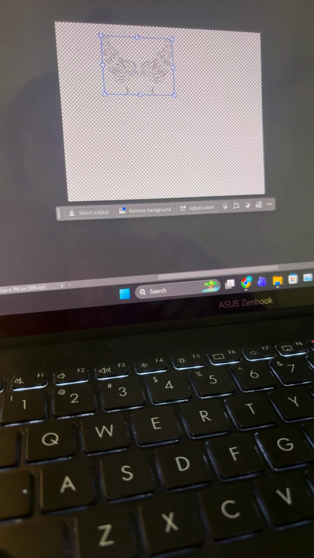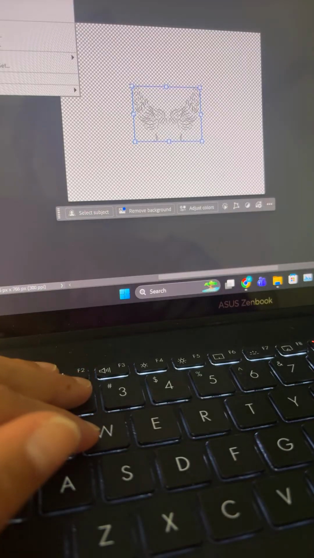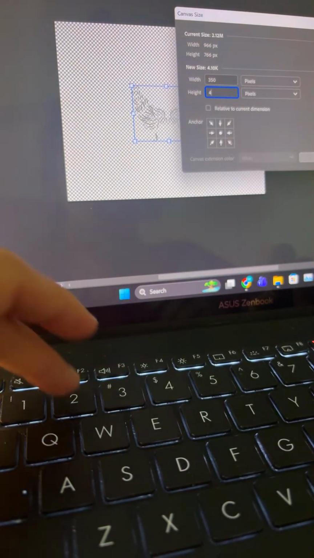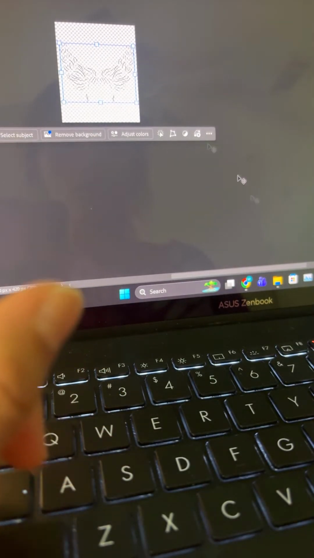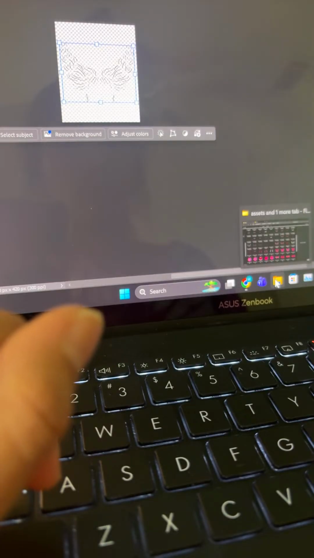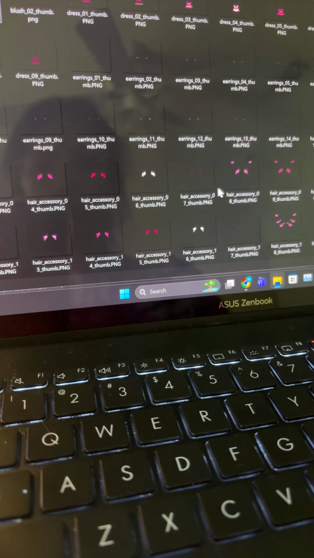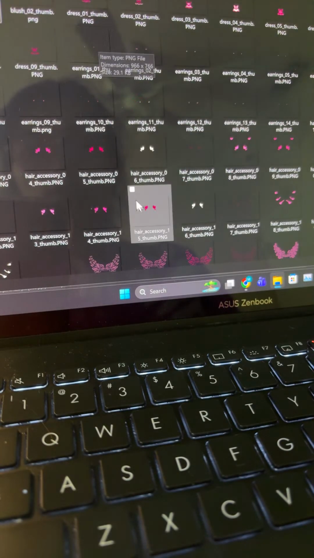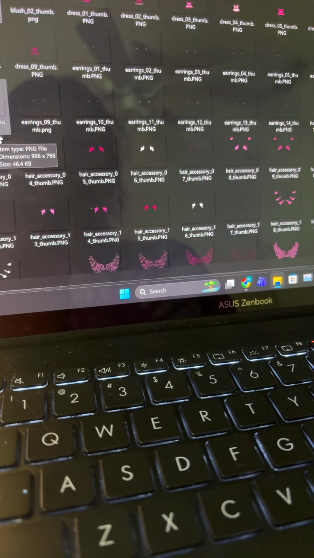Okay, now I'm gonna center it. And then crop the canvas. Save. Okay, and that should be all the hair streaks. Yeah, it's all the hair streaks. So now we're gonna be moving on to the hair accessories, which there's 21 of those.